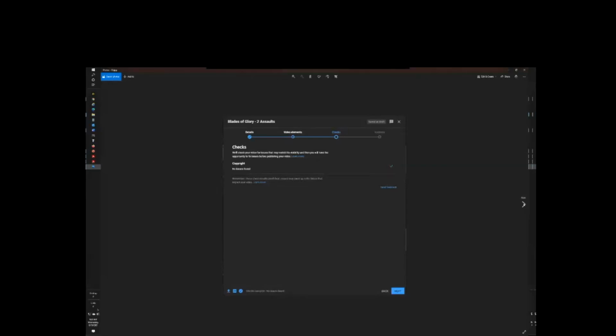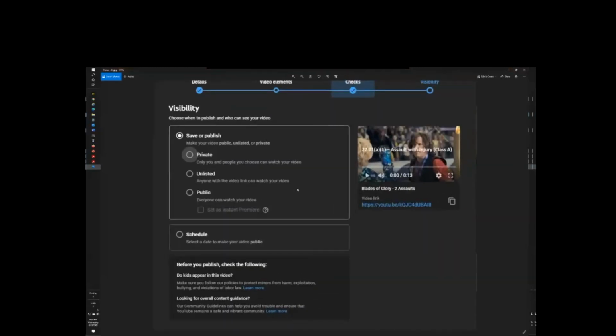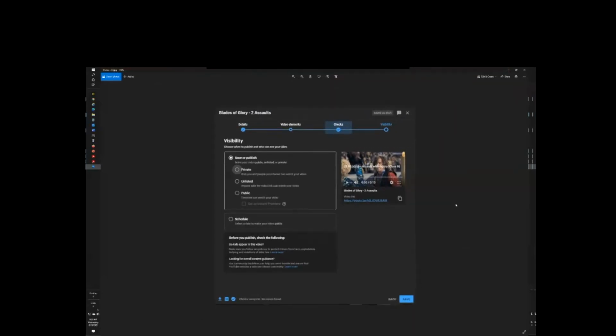And then finally, you can select whether you want it private, unlisted, or public. I usually select unlisted, but you can select private if you want, or you can select public. The difference is if you put it in public, anybody can find it theoretically online just by searching.